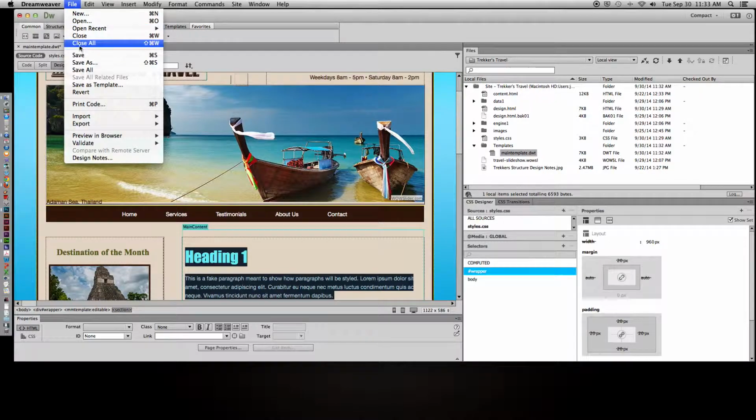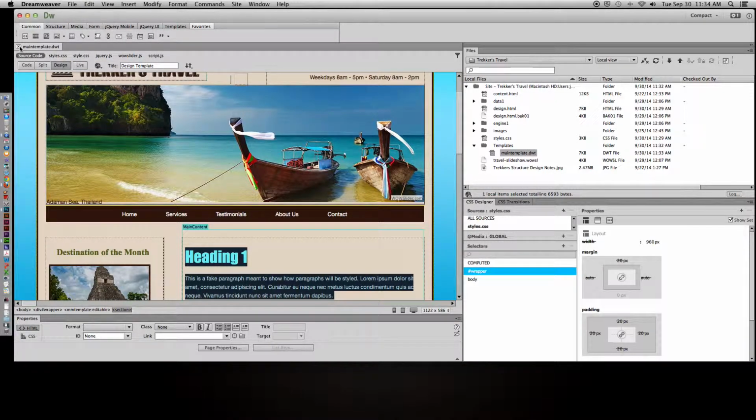So I'll do File, Save, and when you're working on the template, it's the only thing that you want to have open. If you want to start creating new pages, make sure you have the template closed. So basically, when you're working on the template, it should be the only thing open. When you're done, close it before you open any of your other pages. So now we need to create a bunch of pages based off this template.